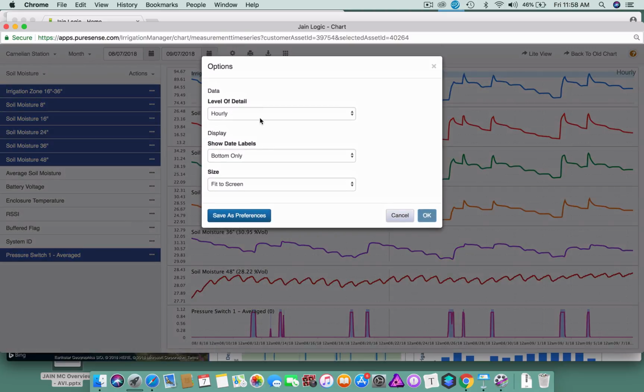Other options is where the labels display. If you don't want to see any labels, if you want all the labels at the bottom of the charts or on all the data. And then lastly, how large do you want the chart to show? So right now we have it set to fit to screen. So it gives us all the different levels that we're looking, all the sensors we're looking at in this chart, so they fit within the screen.